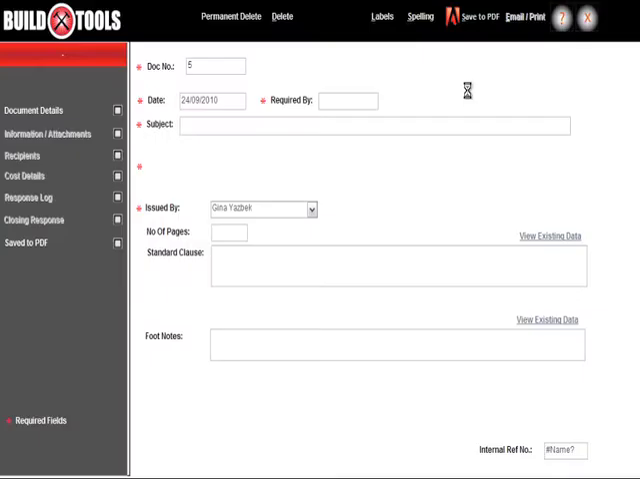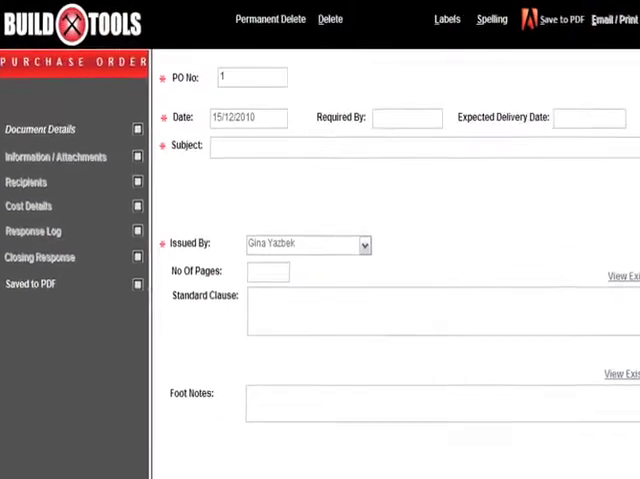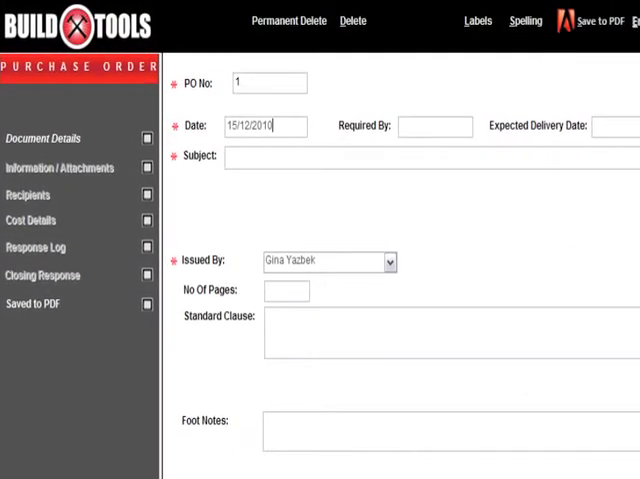Document Details. In this screen, you must enter the detail of the purchase order. You have the option of giving this purchase order a particular number, or Buildtools can generate one for you. Please be advised that the internal reference number cannot be amended. Enter the date of the purchase order. You can double-click to enter today's date.